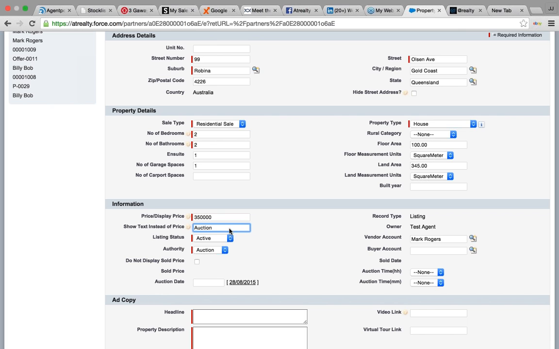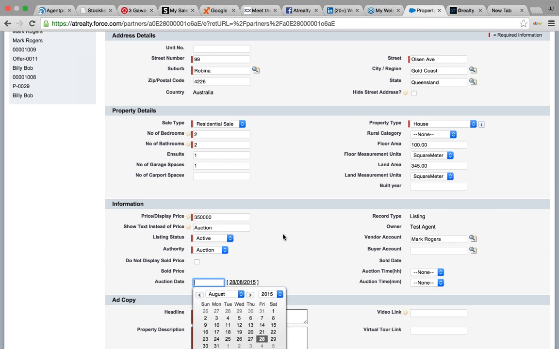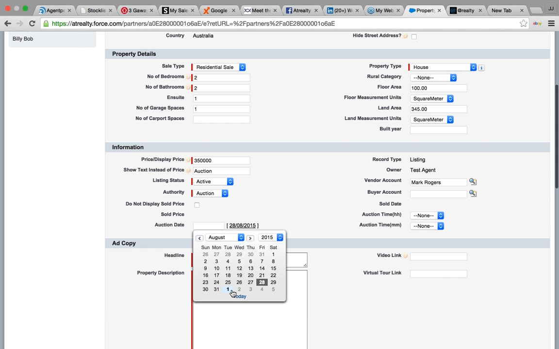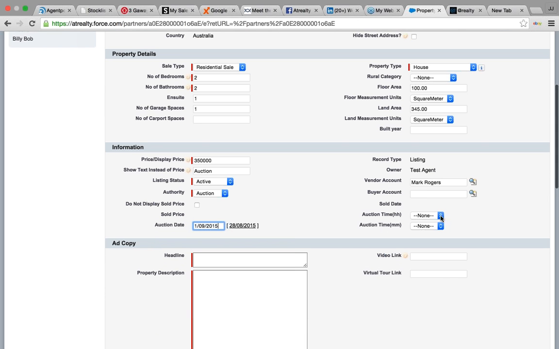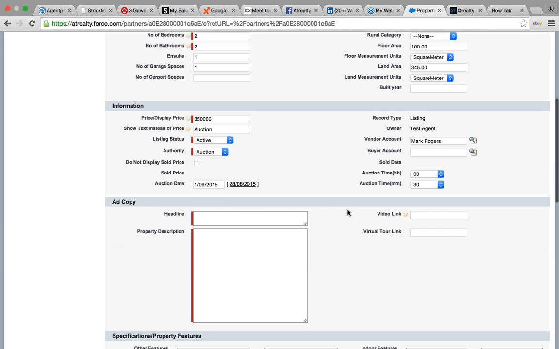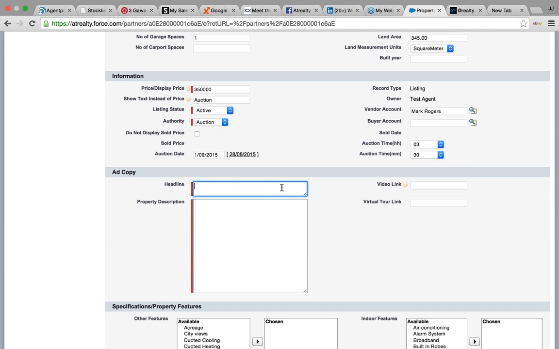I'll put in here auction. So now instead of the price being displayed, auction would be displayed, and auction date, we'll just go ahead and say it's next Tuesday. So auction time, we'll say 3:30. And then coming down here, headline, great family home. We're going to write a description about that.